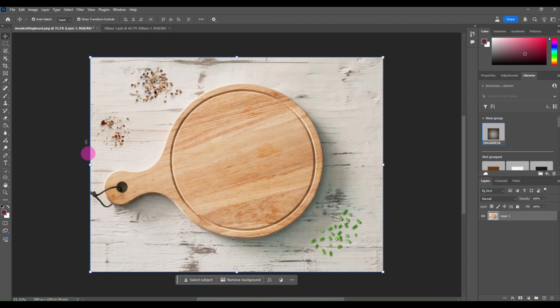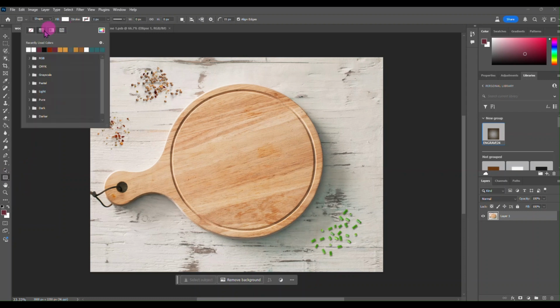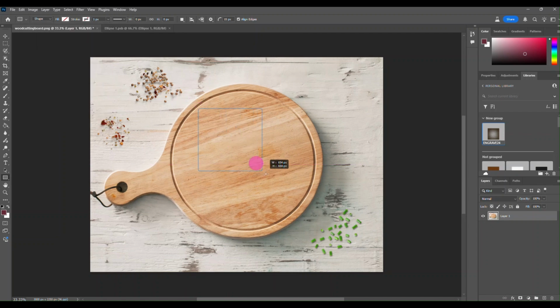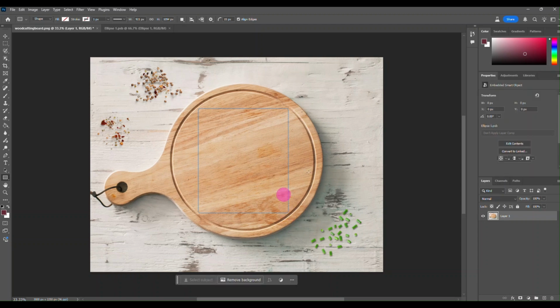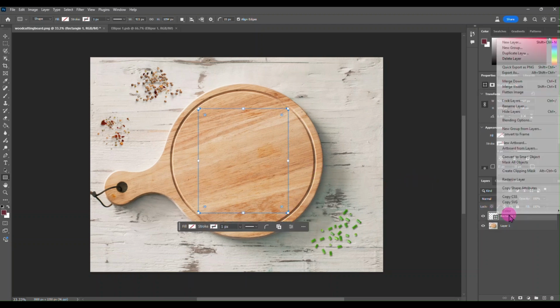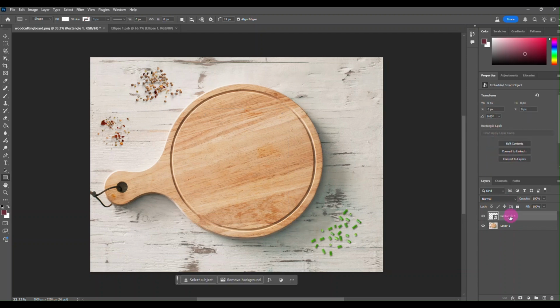Let's get rid of that layer. We are not going to do a round. We're going to go back to our rectangle tool, and we are just going to put a square in here, a rectangle that fits within the boundaries, just like that. Convert to Smart Object.